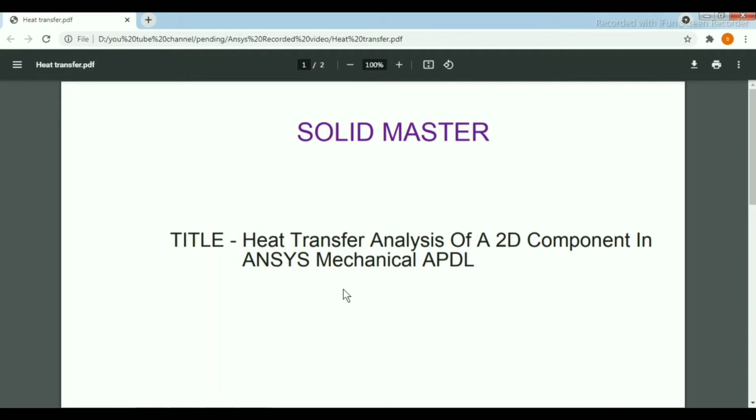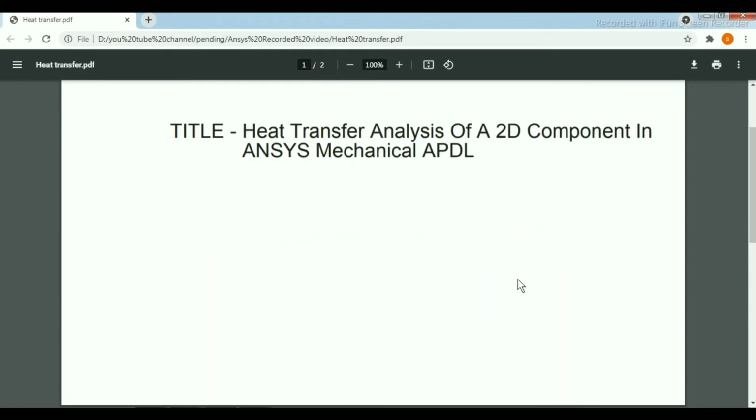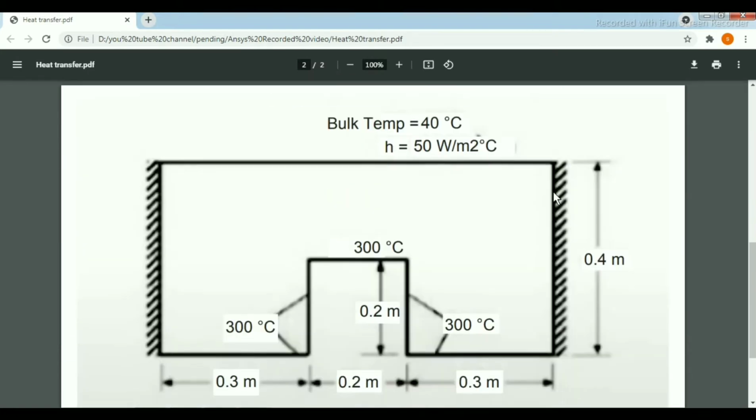Today our title is Heat Transfer Analysis of 2D Component in ANSYS Mechanical APDL software. We are going to analyze this 2D component. So this is the 2D component. This one is the first rectangle.